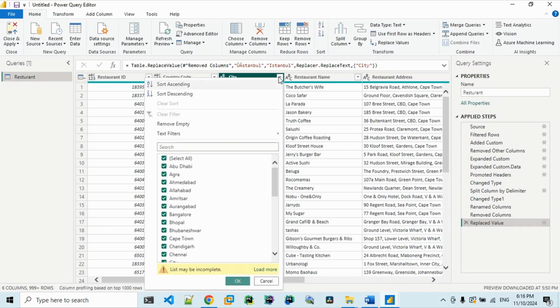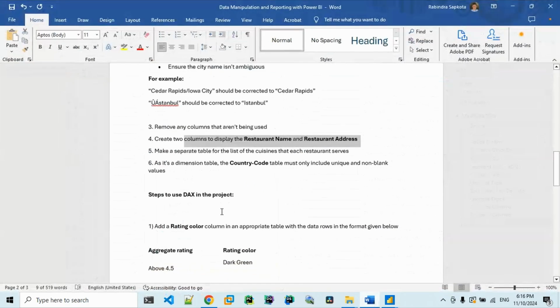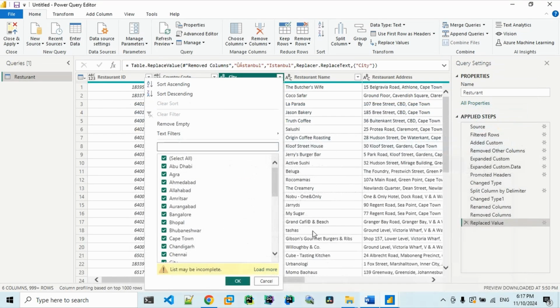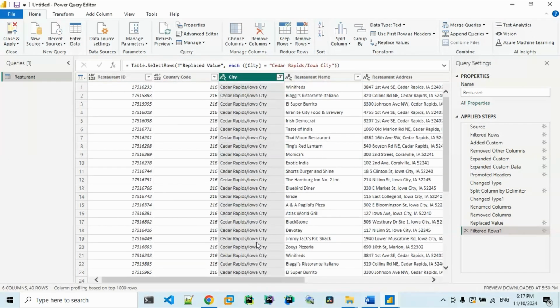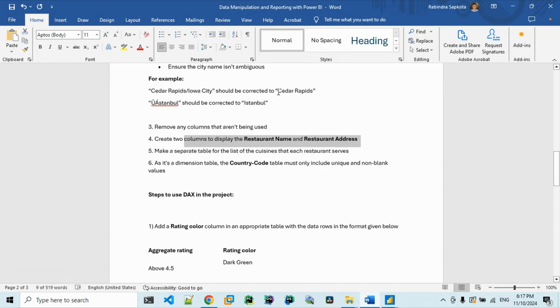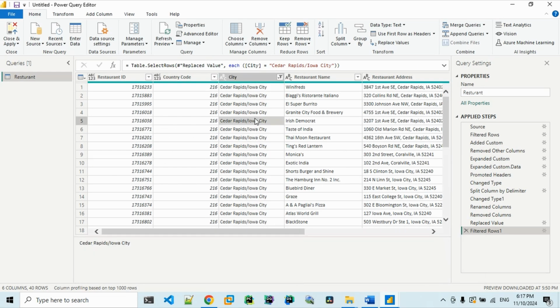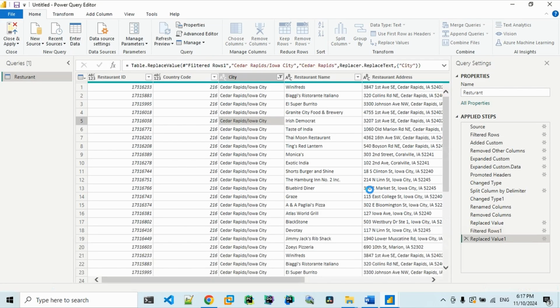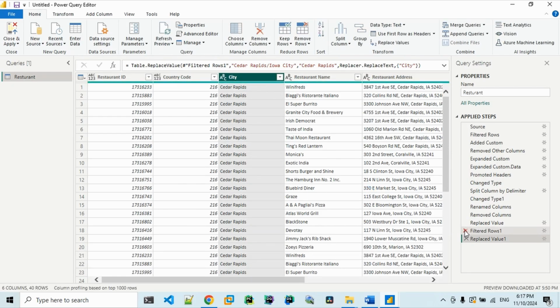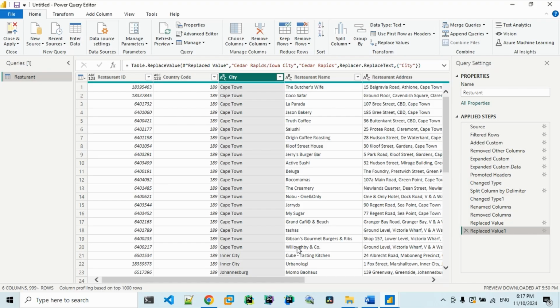Another one is Cedar Rapids, which is misspelled here as well. So let's unselect everything first, load more. Yeah, this is the one that we need to replace, so that has to be replaced with this value. Copy it from here, go to Power BI, right click on the value that has to be replaced, click on replace value, and replace this value with this one. Okay, it has been replaced. Again, uncheck this filter because this row is limiting to Cedar Rapids only. So this also has been replaced.